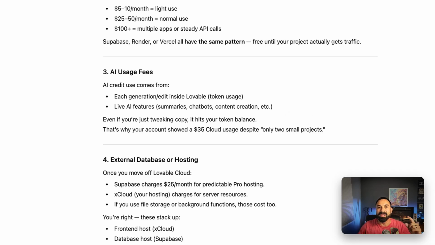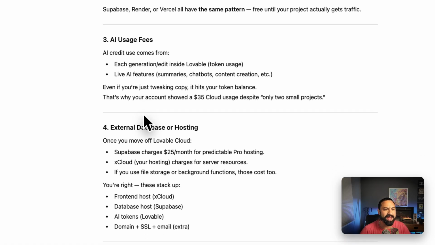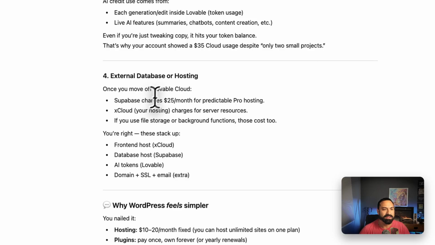So every time I was clicking and every time I was testing, it kept charging me, which is crazy. And then external database hosting. So once you move off Lovable Cloud, Supabase charges $25 a month for predictable pro hosting. So now I have my subscription to my vibe coding platform, and if I'm using Supabase, I'm paying $25.